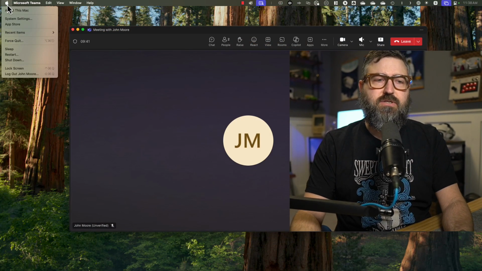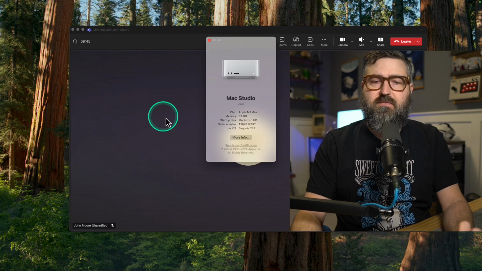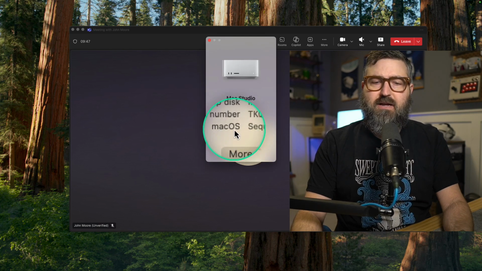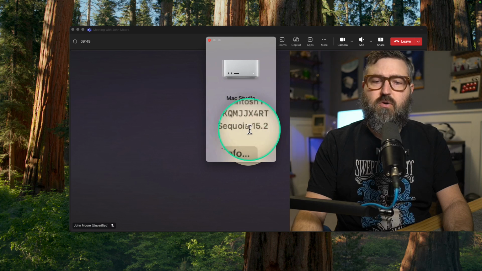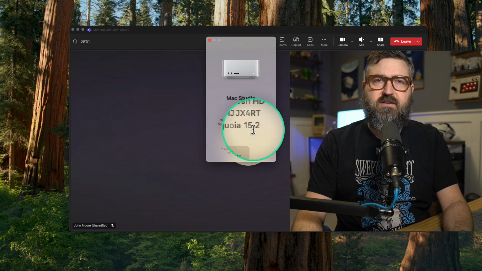Hey everybody, I wanted to do a really short video to share something new with Microsoft Teams if you are on a Mac using macOS Sequoia. So that is the macOS 15 version. You can check that if you go into your Apple menu up here at the top, click About This Mac, and then under macOS, make sure that you're on Sequoia, which is 15 dot whatever.